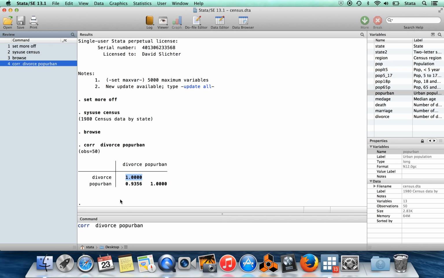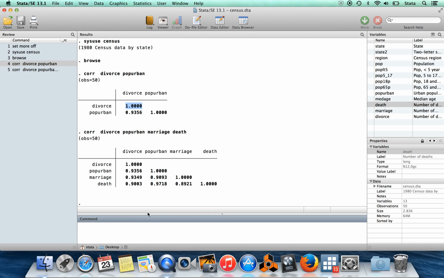I could have done this adding more variables in. I could have added, let's say, marriage and death, and then I'm going to get this bigger set of correlations where, for example, the correlation of pop urban and deaths is 0.9718. So these are really high correlations, and probably the reason why we have these correlations is because states with a lot of people tend to have both large populations in urban areas and lots of deaths, marriages, and divorces.